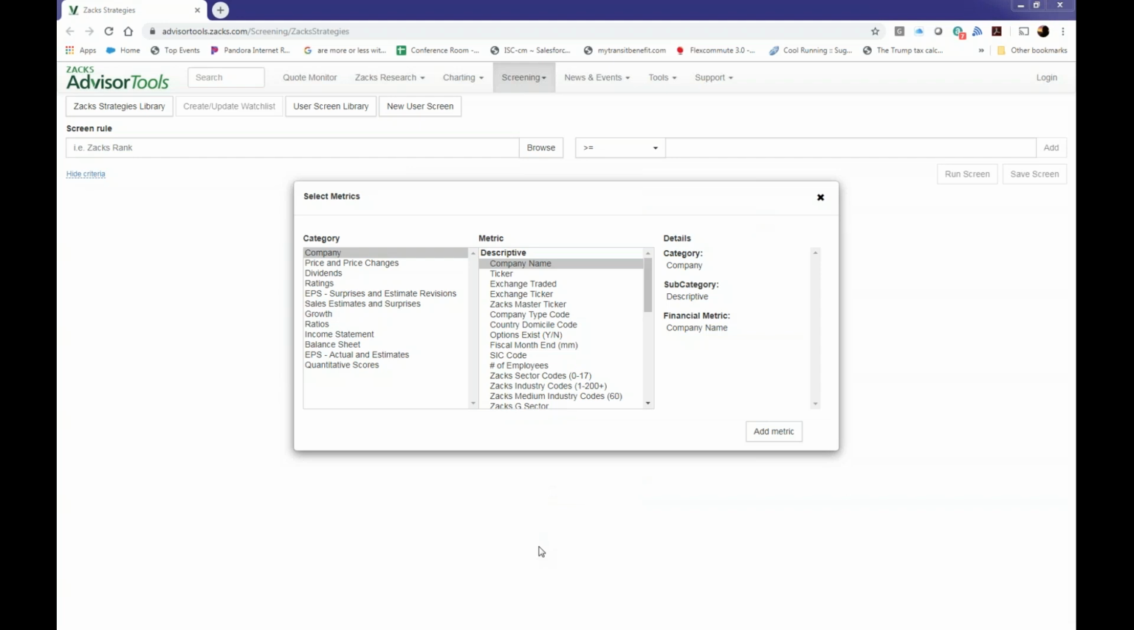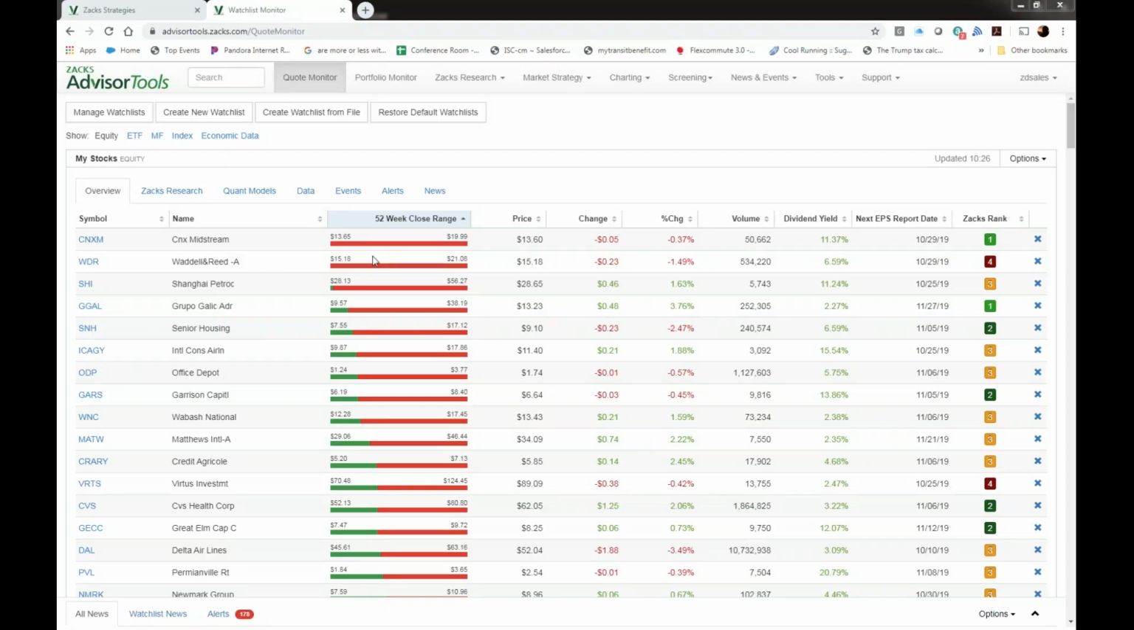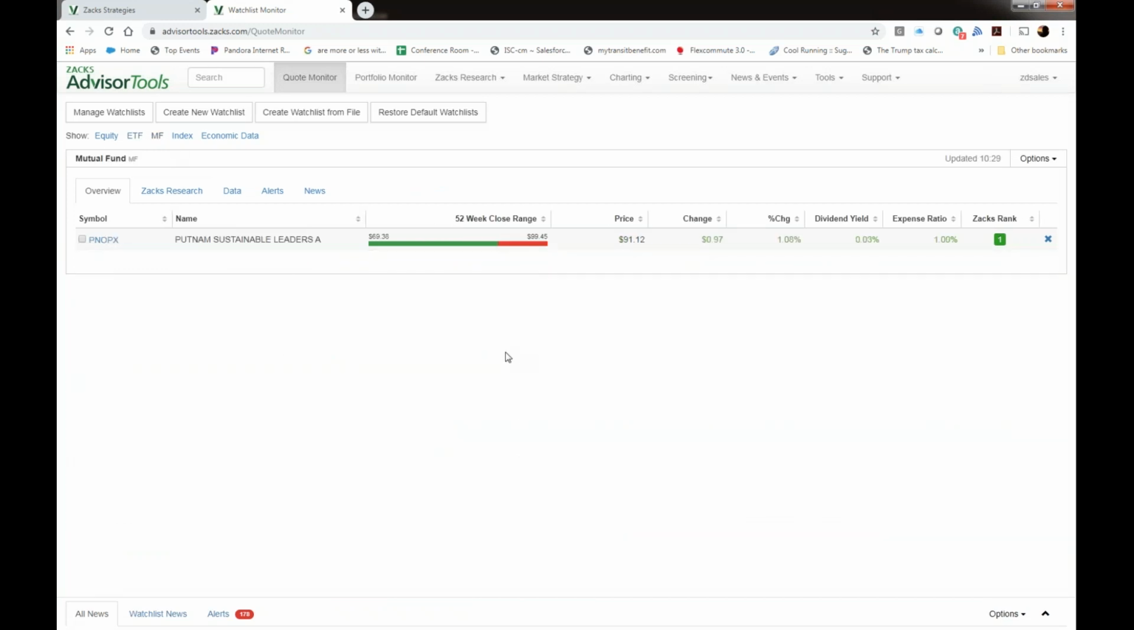Next, we have data items that have been added to the watch list overview on the quote monitor: dividend yield and next earnings per share report date. For ETFs, we've added volume, dividend yield, and expense ratio. And for mutual funds, we have added dividend yield and expense ratio.